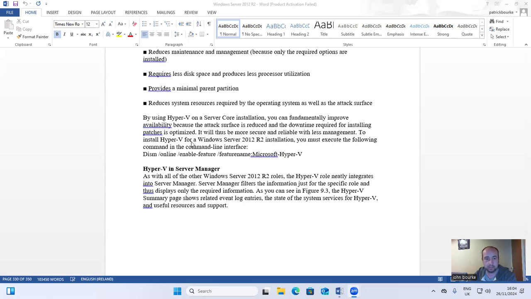To install Hyper-V for a Windows Server 2008 R2 Server Core installation, you must execute the following command in the command line interface: DISM /online /enable-feature /featurename:Microsoft-Hyper-V.